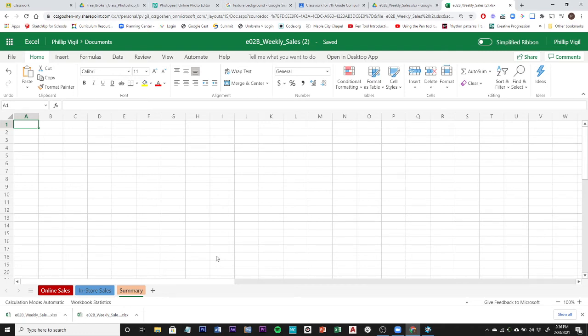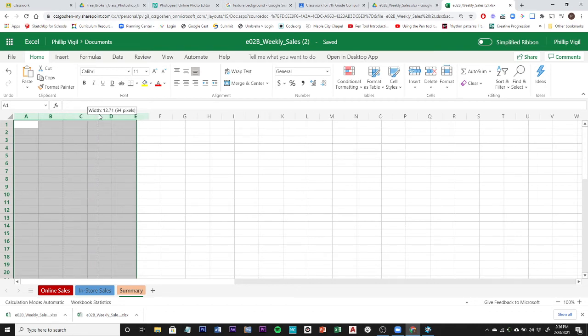Alright, so we're going to now add some text content. So before I do that, let's go ahead and increase the size of the columns. I'm going to select A through E and then change the column width by clicking anywhere in between two letters and changing the width to 110 pixels.